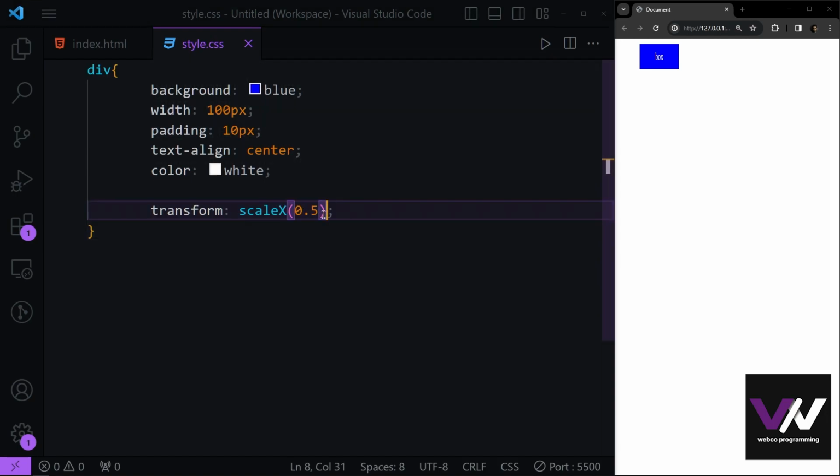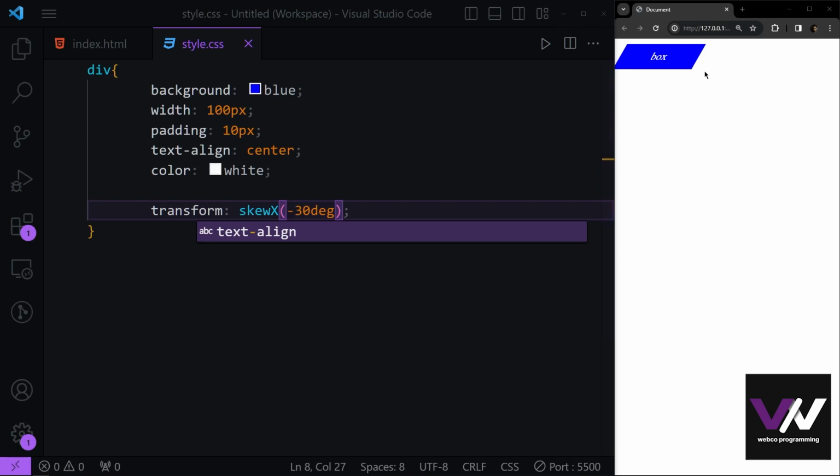Another function that we have here is our skew function. Here, we can have this for X values or Y values. And if I give this, let's say, a 30-degree angle, you'll see now our element has changed based on our settings. And of course, we can have minus values right here.